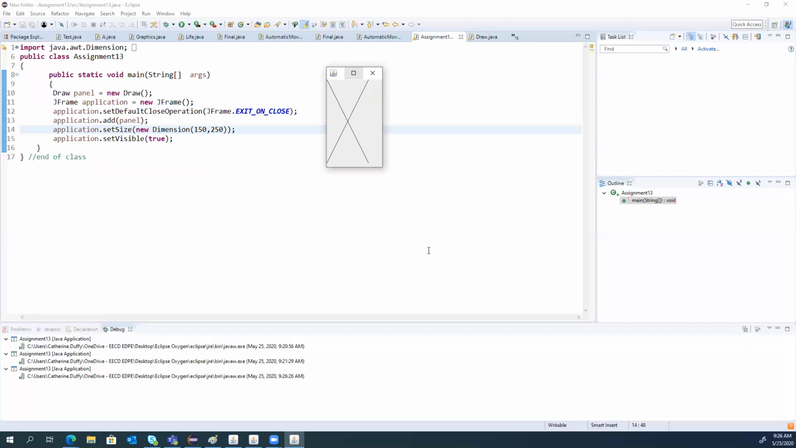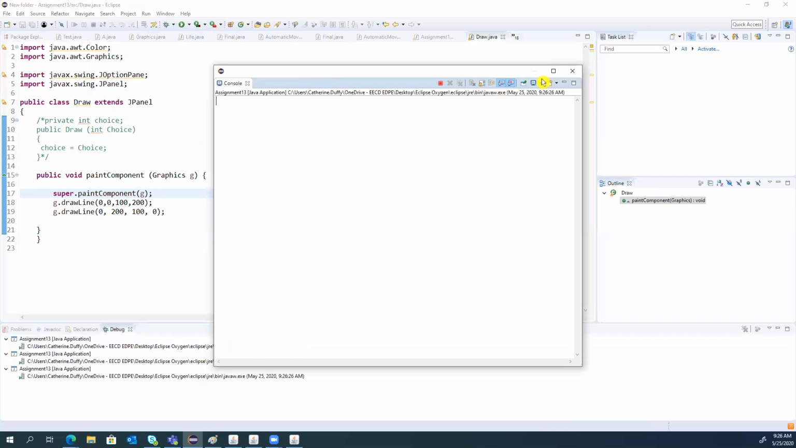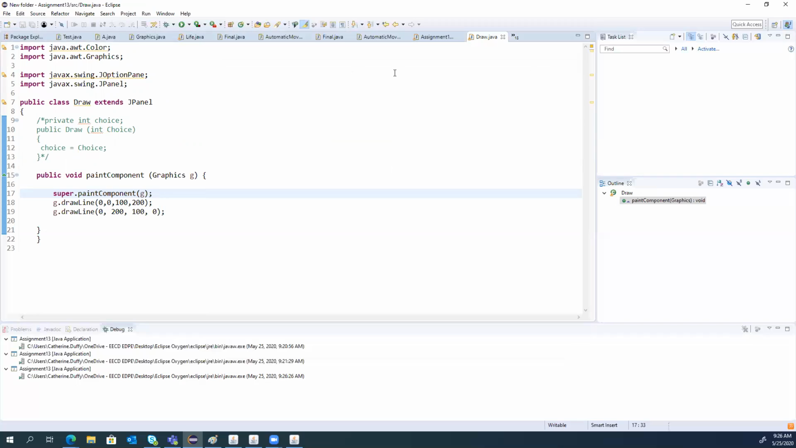Okay, so when you run the program, this is what you end up with. You have a frame. It's got a panel on it so we can draw things. And the drawing that we're doing, sorry, I just lost my output. Anyway, the drawing that we're doing had those two X's on it. It was a fairly small drawing.